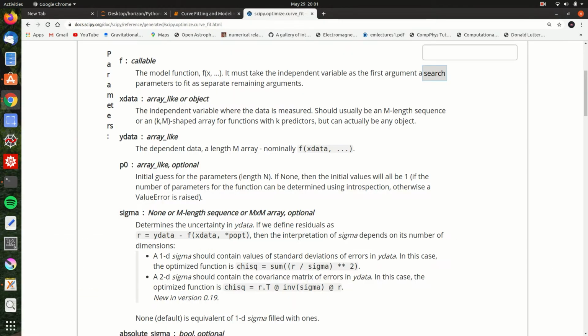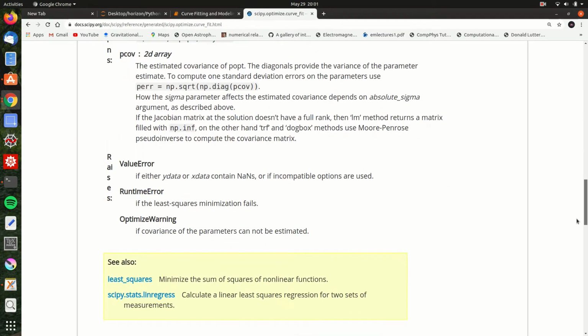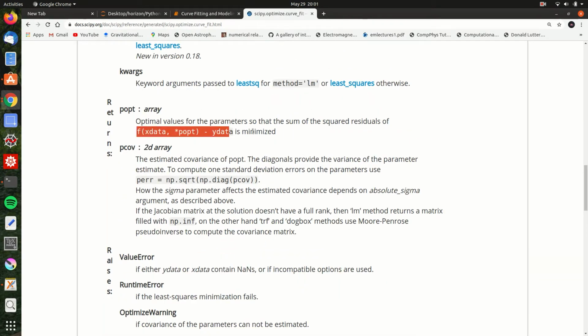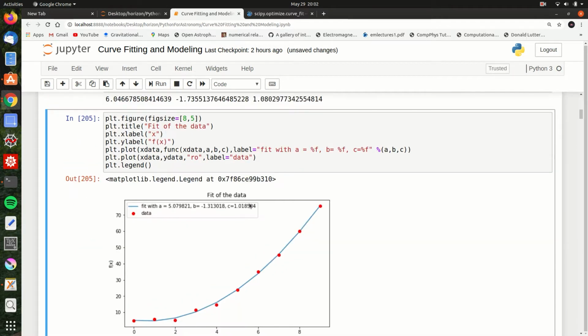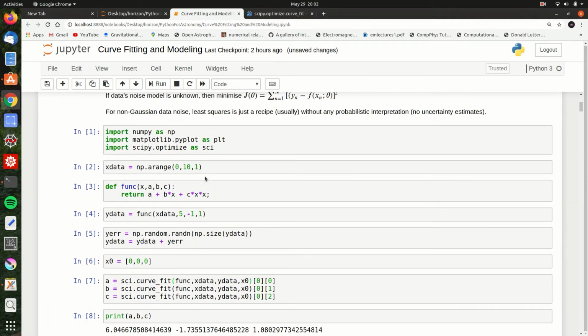So what does it return? It returns 2 things. One is the optimal values for the parameters, and another is a covariance matrix. We will not go into the covariance matrix for now, but it's useful to get that because we can describe the errors in the parameters using that. So I'll find a, b, and c. Just print it up. Just run this again.